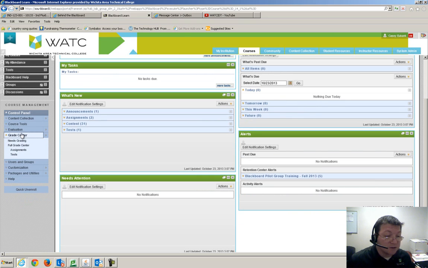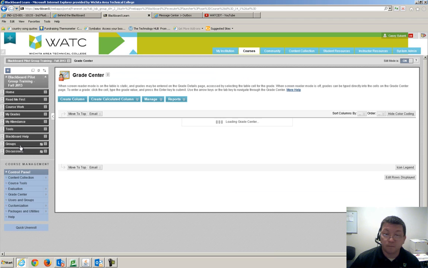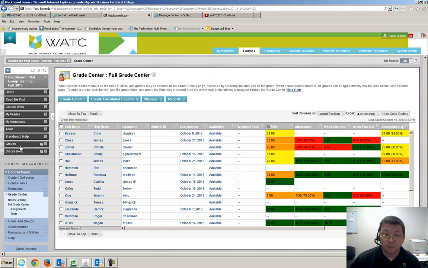And you're going to see there's an area that says Needs Grading. You're going to see there's an area that has assignments and tests. These are what are called smart views, and we'll talk about that later. But if you click on Full Grade Center, that's going to give you your gradebook as you have it set up within your Blackboard course. Your students, again, like an angel, are automatically preloaded. And you'll notice that there's some color in here, and we'll talk about that more later.